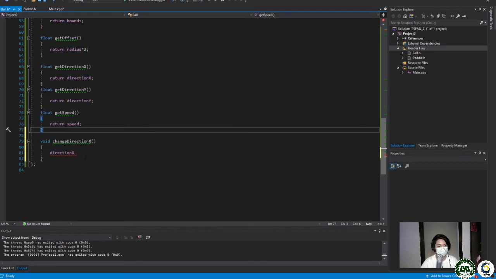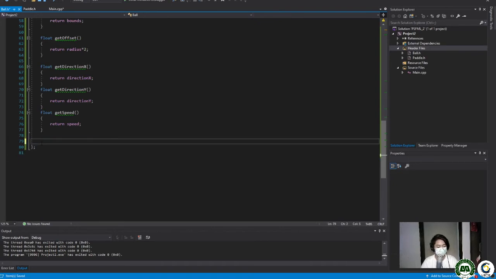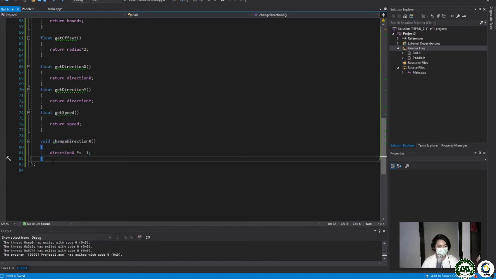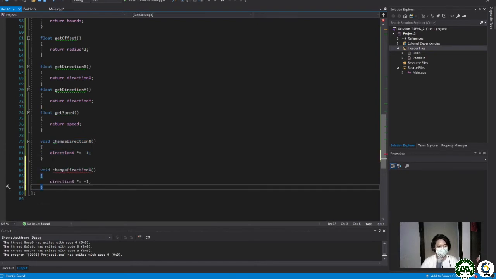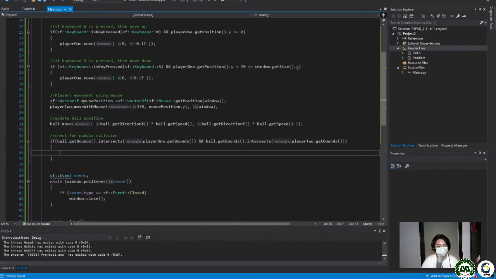So, void change direction x times is equal to -1. So, it's either +1 or -1 lang siya. Yun lang yung magiging value niya. So, same with the y direction.